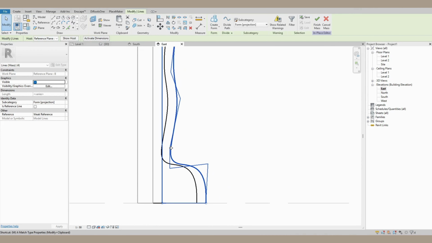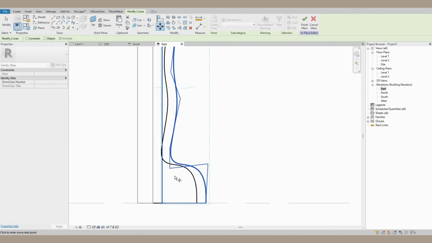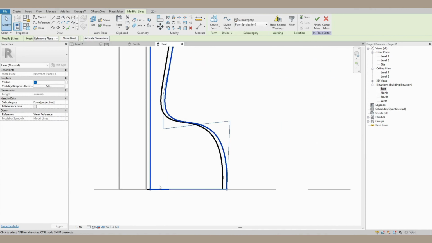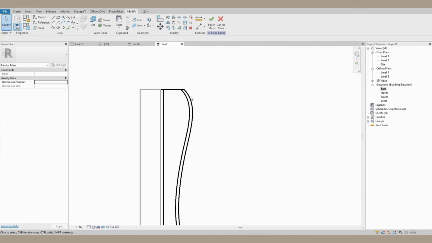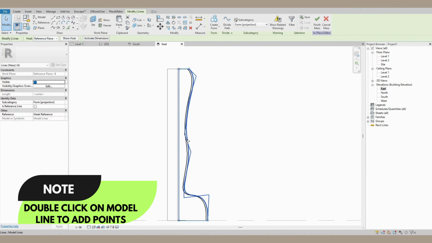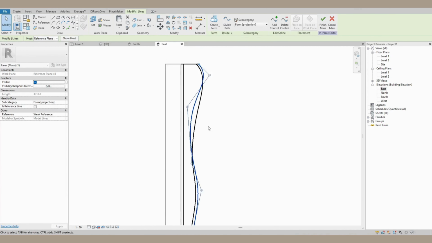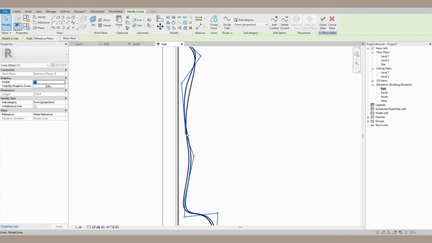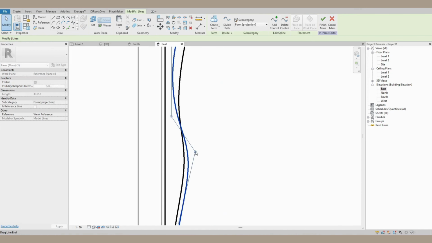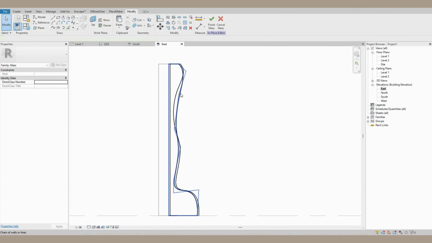And now we're just going to make sure that it hits right at the back of the wall, because we'll be drawing against the wall, right? And it's going to make a continuous shape throughout. So now you're going to double click on the model line, and you're going to see that you're able to add or remove control points. And that's going to allow you to massage the shape throughout. And you're going to create forms that speak to what your design intent is.